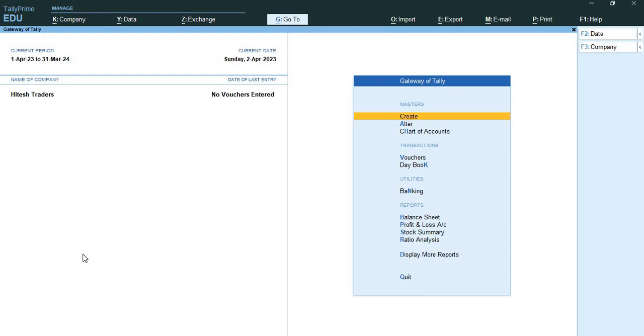Now we will discuss chart of accounts. So what do you mean by chart of accounts? A chart of accounts is a list that depicts the accounts that a business uses to record transactions in its books of accounts. Tally automatically displays a company's chart of accounts based on the ledgers and groups that are created for the company.